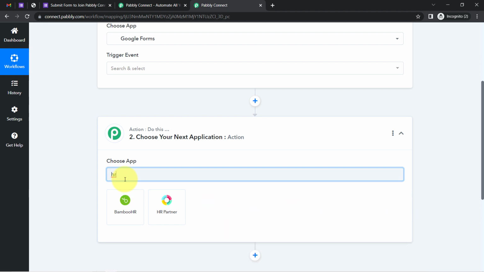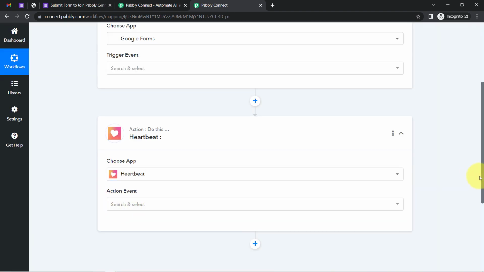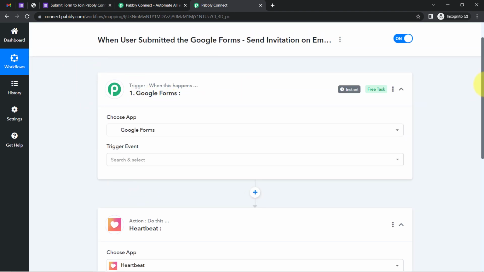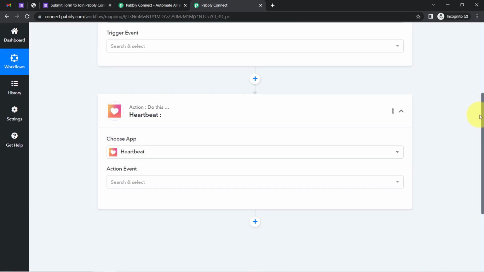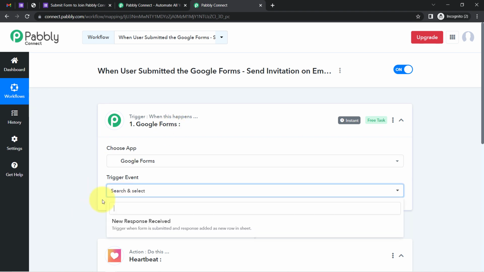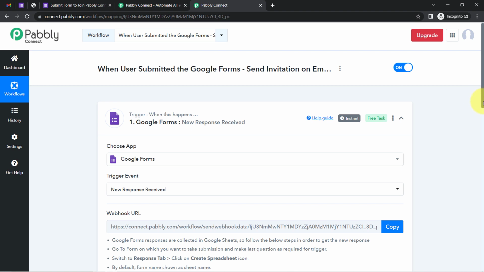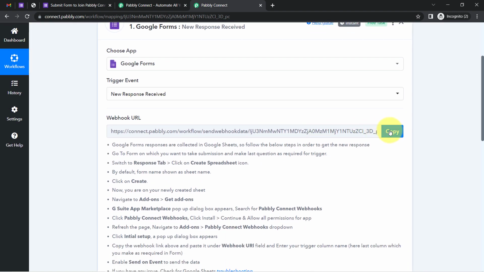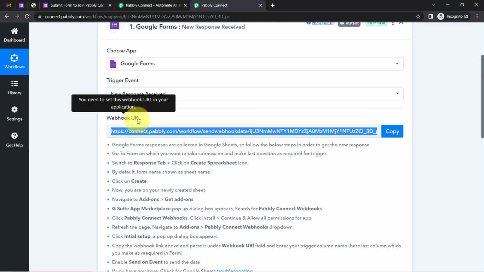In this way, you need to always select the applications in this trigger and action window in which you are about to create an automation. The idea here is I'm going to connect these 2 applications with Pabbly Connect, and then I'm going to automate this process via Pabbly Connect. I'm going to do the setup of Heartbeat later. Firstly, I'm going to connect Google Forms with Pabbly Connect. I want that as soon as a new response is received, the data should be collected via Pabbly Connect, and I can build this connection with the help of this webhook URL.